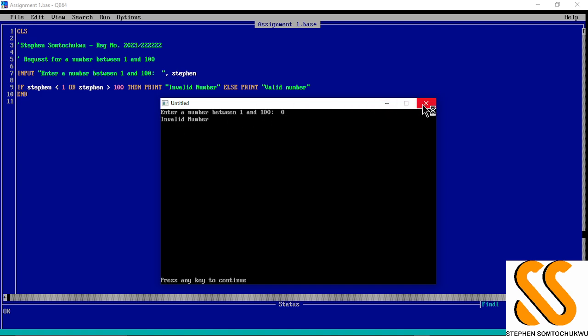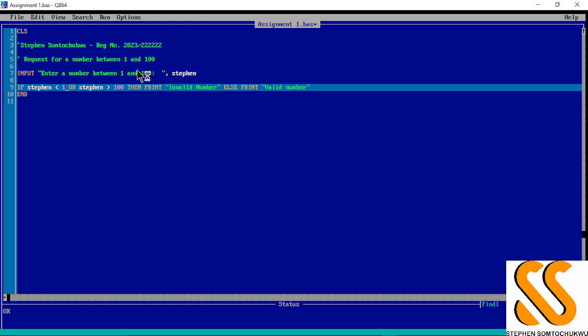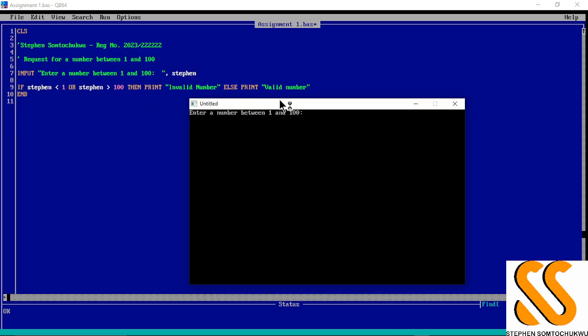So let me just put a number within the range. I will run again and put a number within the range. Let me put 50 and it's showing me valid. So this is the answer, or the solution, to the first question. I will screenshot. You have to screenshot on your system.